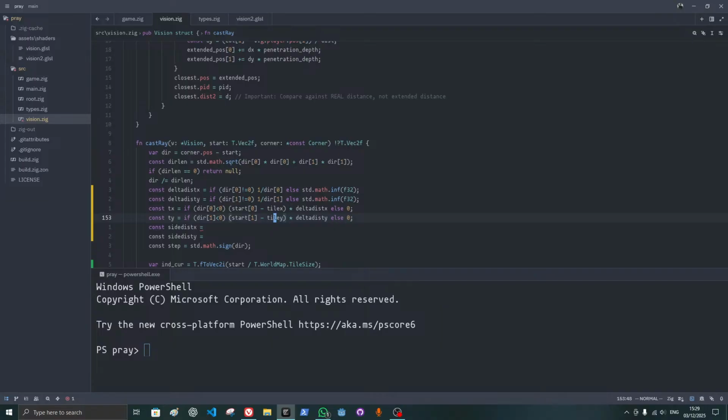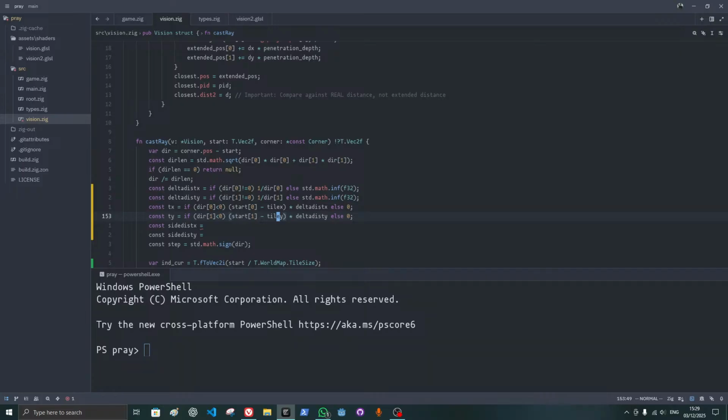Okay. And the second one is not 0, it's just tile x plus 1 minus start 0. Okay.